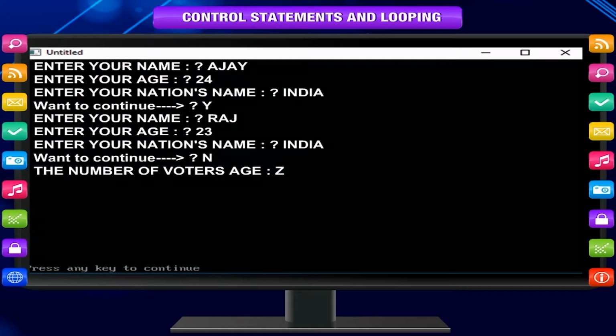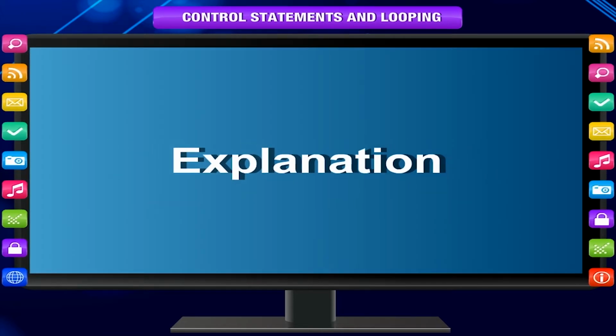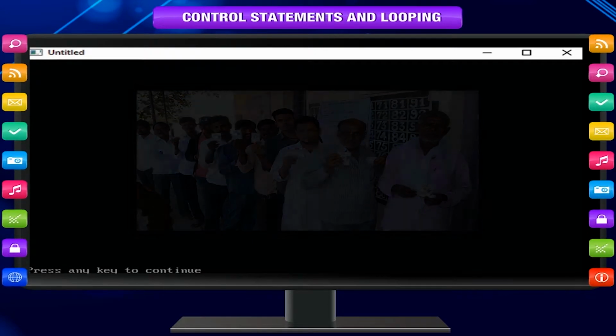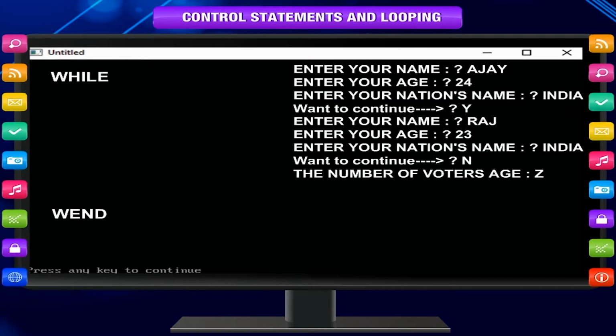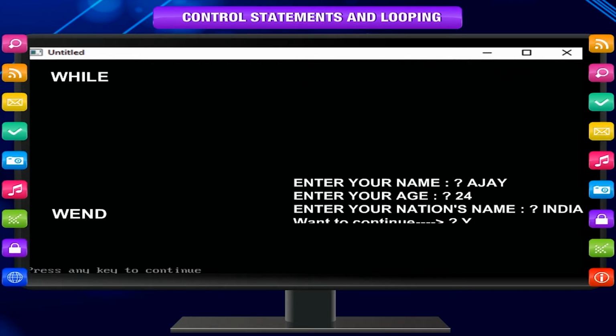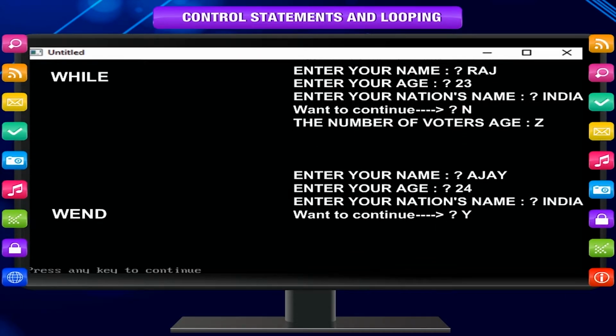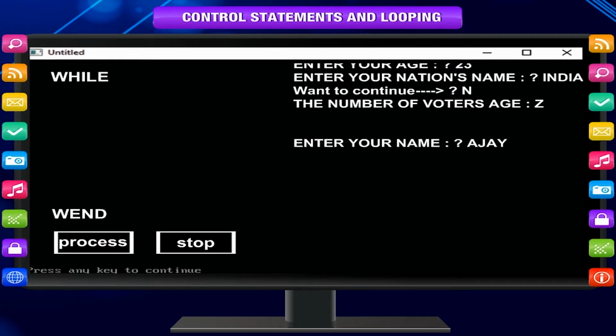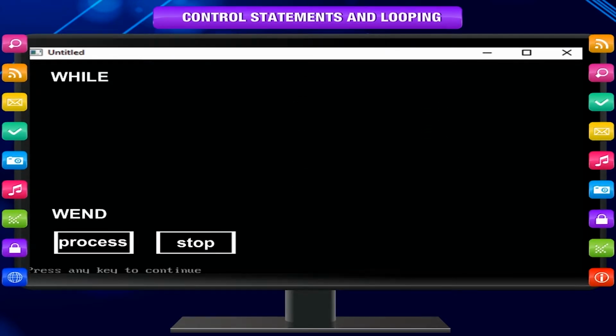Click Start to execute. Output screen. Explanation. This program is counting the number of people who are eligible to vote. The loop will be executed till you want it to execute. The statements between the While and Wend are within the repeat group. Before reaching the end of the loop, we ask the user if he wants to continue with the process or stop. If the condition given in the beginning is not satisfied, then the control passes to the statement next to the Wend statement.